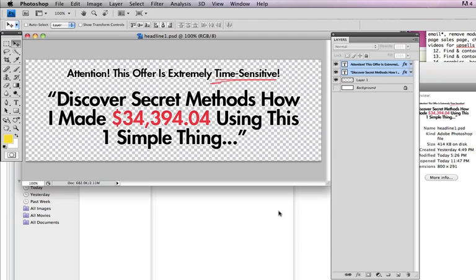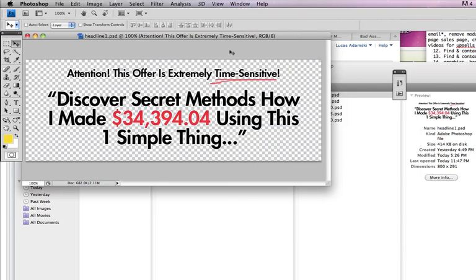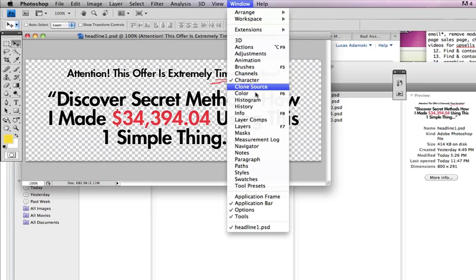In this training, I'm going to show you exactly how to edit these headlines in Photoshop. So here I just open headline 1.psd, that's the first headline. Once you open it in Photoshop, on the right you will see the layers window. If you don't see this window, just go to Window and click Layers and it's going to appear or disappear.